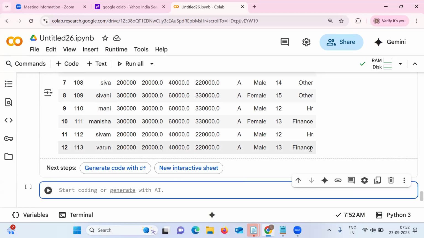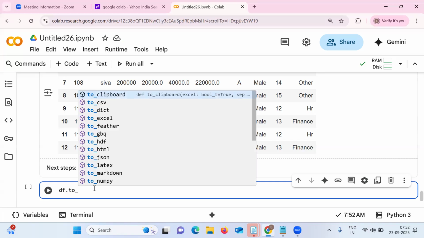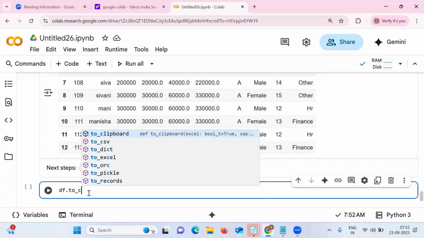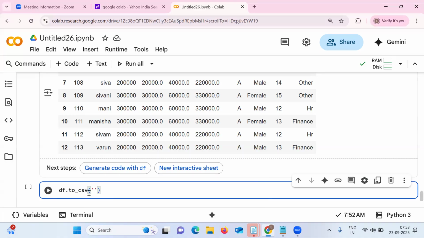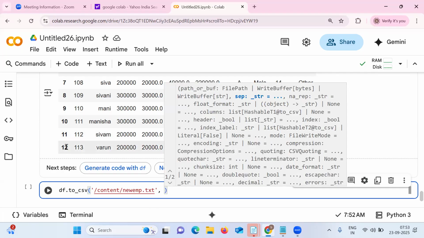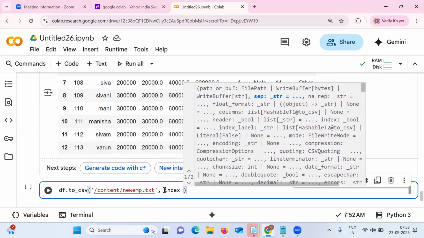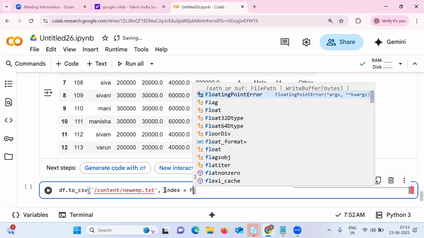Now it is purely clean. I want to write this to an output file. To write data into an output file, to_csv. And here I am giving the file path content, let's say new emp.txt. But whenever you are writing, it writes these index numbers also. I don't want those index numbers. That's why index equal to false.